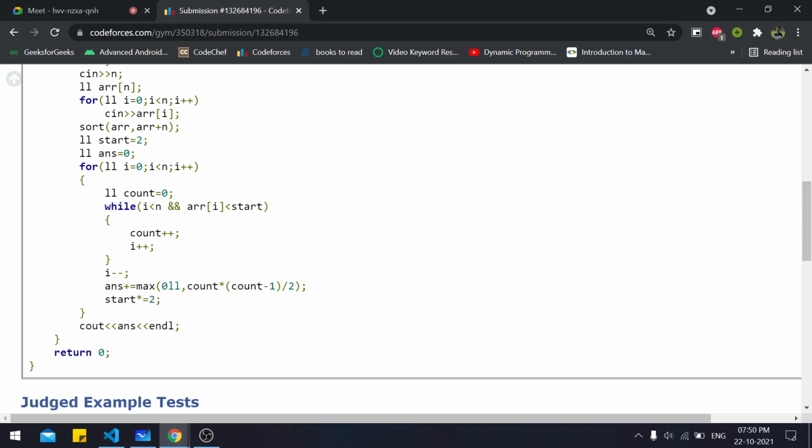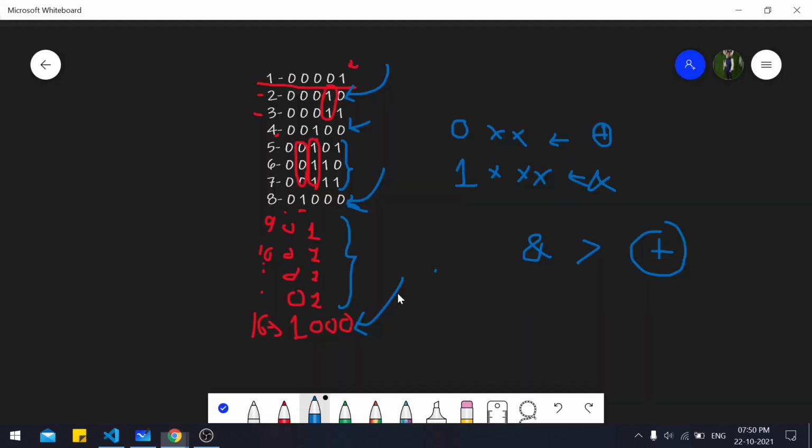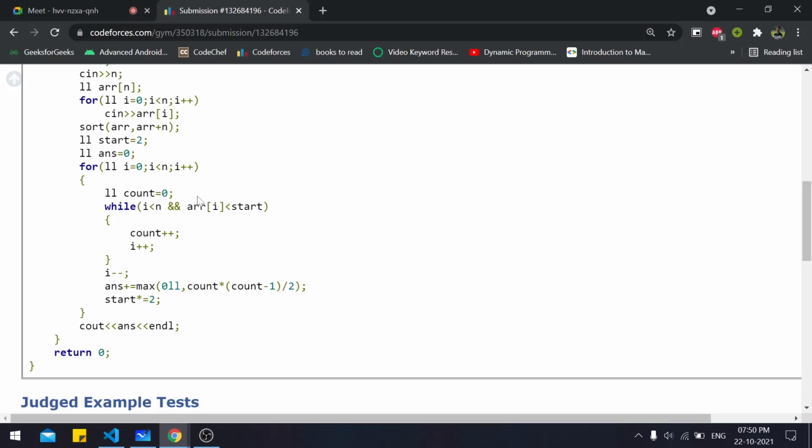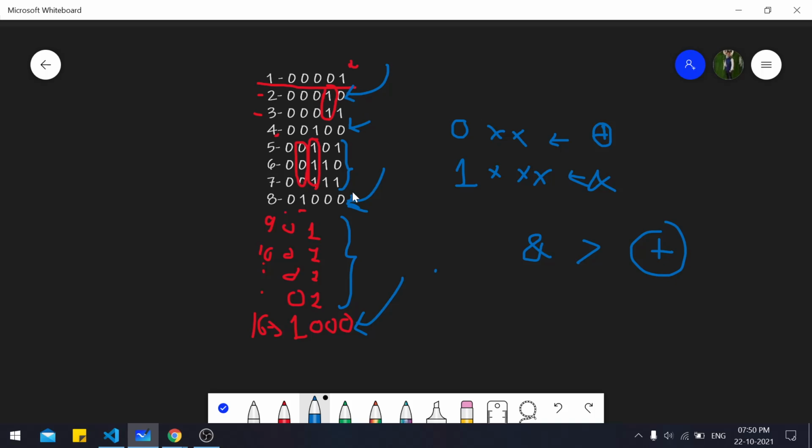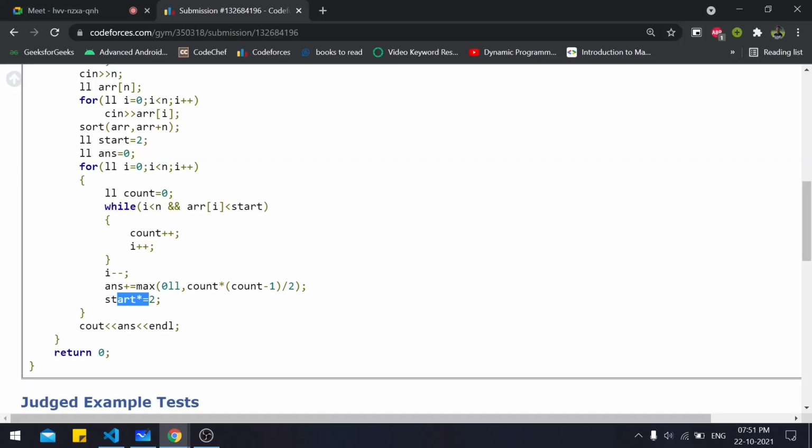Now I have first initialized the count variable, and while i is less than n and array[i] is less than start. Now what is the start value? Start value is basically this pointer, right? Initially I have pointed to 2, which means it will check if the array contains any 1. This is why I have sorted the array, because start will move in ascending order, it will increase the powers. So I sorted the array first. If it contains any 1 value, then the counter will increase, and I have also incremented i inside this loop.